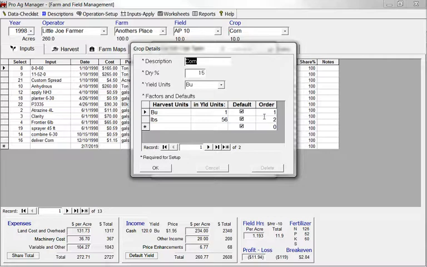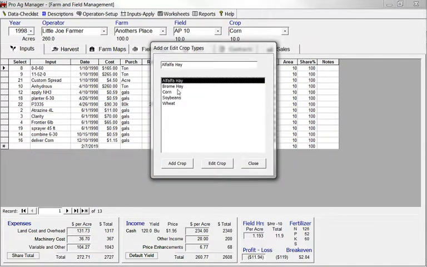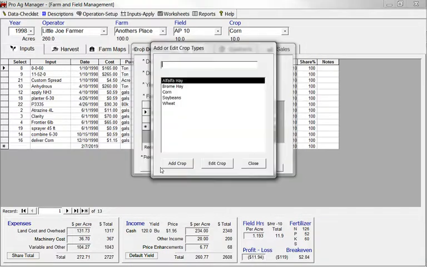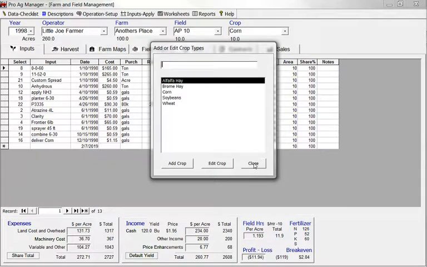If you look at the hay crops in the Crop Details window that come with the program, you can see more examples of these features. And if you look at the Harvest and Sales tabs for the fictional farmer in the program, you can see how they are affected by the choices made in the Crop Details window. When you have finished with the Crop Details window, click OK, then close the Add or Edit Crop Types window.